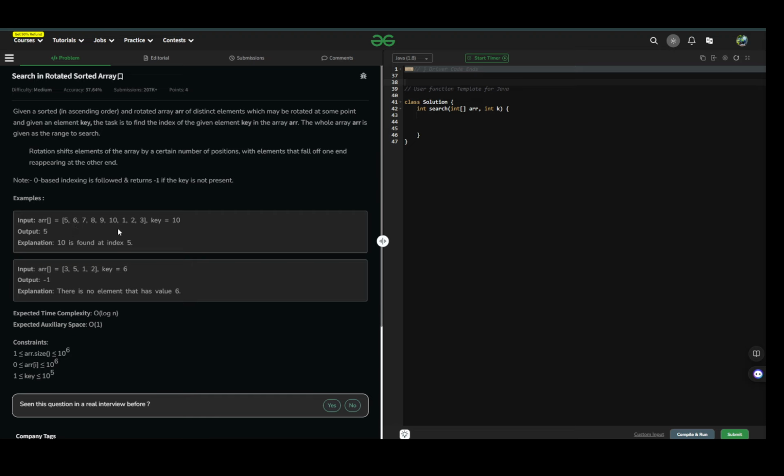As you can observe, the given array is rotated, because 1, 2, 3, after that the rotation starts from the start and it goes towards the middle, 5, 6, 7, 8, 9, 10. So this is rotated and also in sorted fashion. We have to find the target key, which is 10, and it lies here. And what was the index? 0, 1, 2, 3, 4, 5.